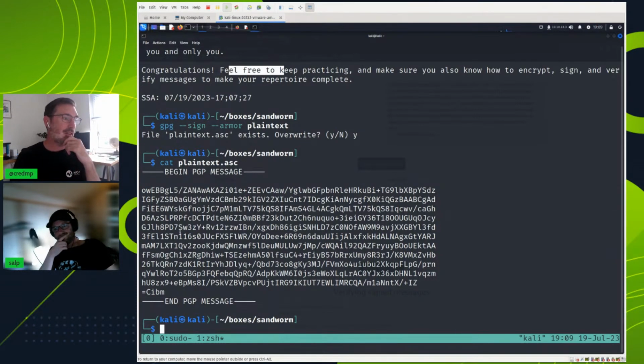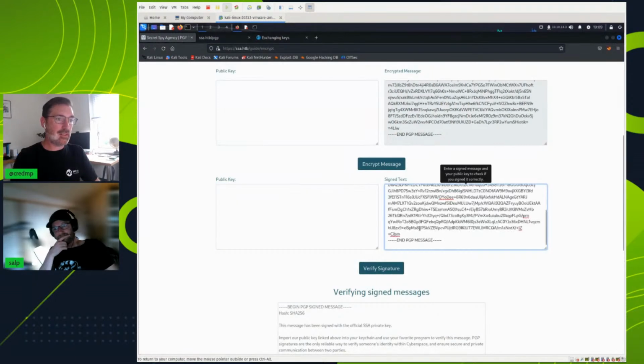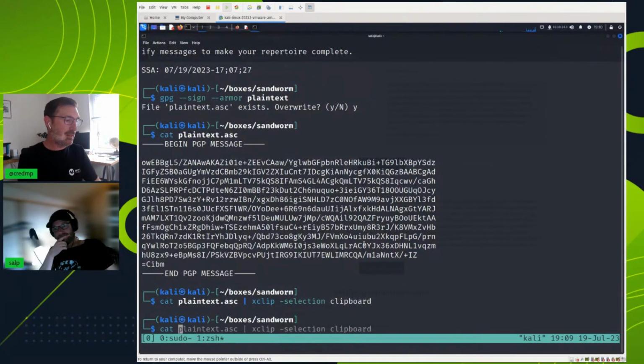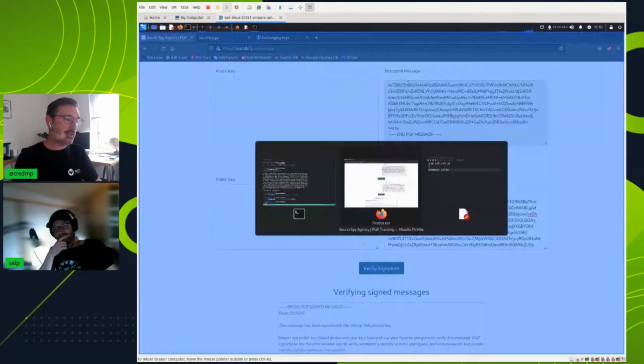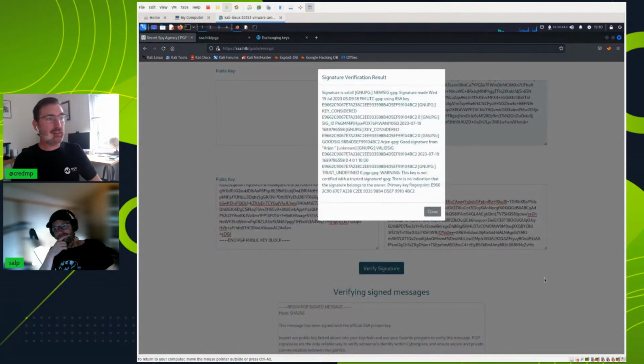So if we copy this one, we have the signed text. So this is the signed message, and we add our public key here. So we have our hacker public key. We add that. It will verify our signature. And now it gets interesting, yes? Oh, wait. Okay, can consider blah blah blah.